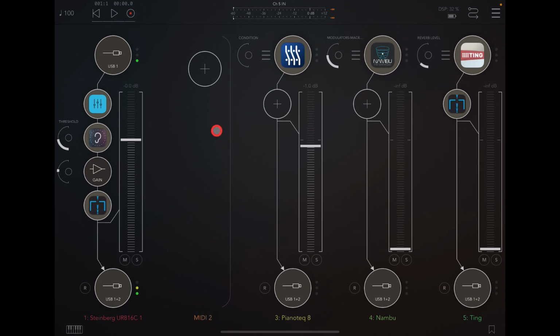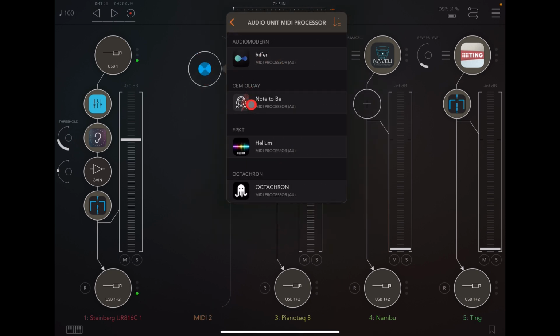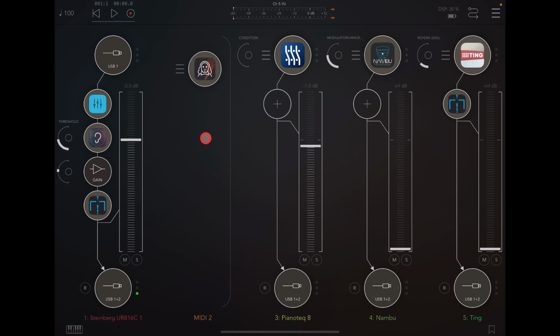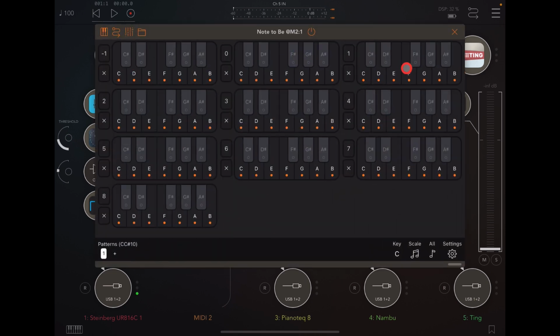I've created a MIDI channel here. I'm going to open this up, Audio Unit MIDI Processor, Note to Be. Right, okay, so what it does is you can select, this is like, say, an 8-octave piano range, okay? You can change the scale. You can select notes to be played or not played, but all this will become apparent. It's actually genius, this is. It's really great. And I'm guessing that a lot of you are going to want this once you've watched this.